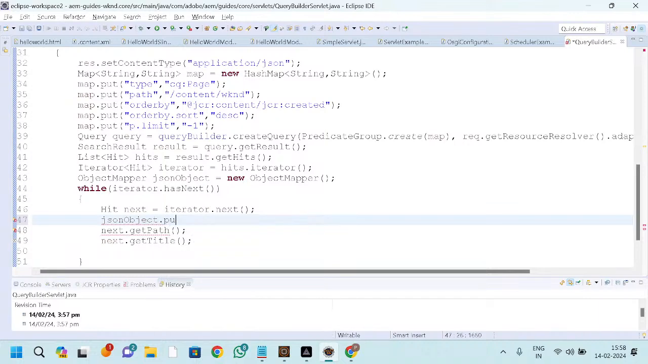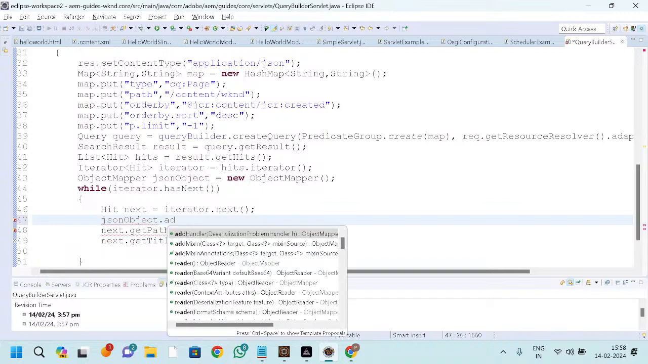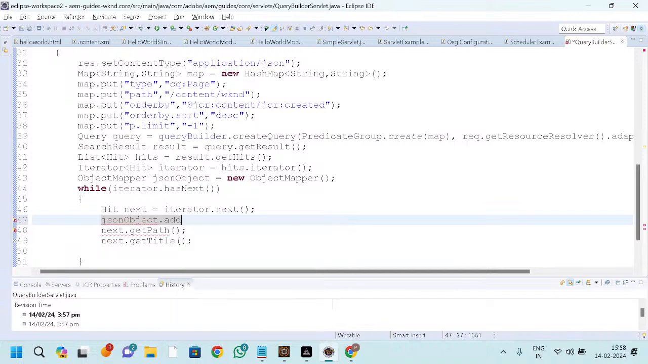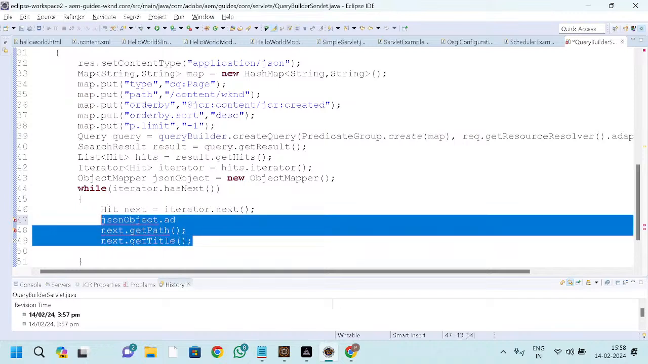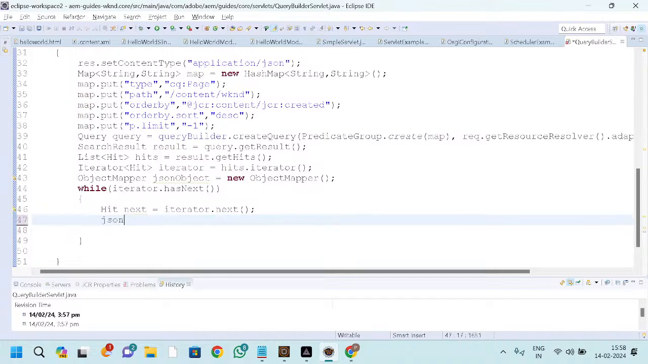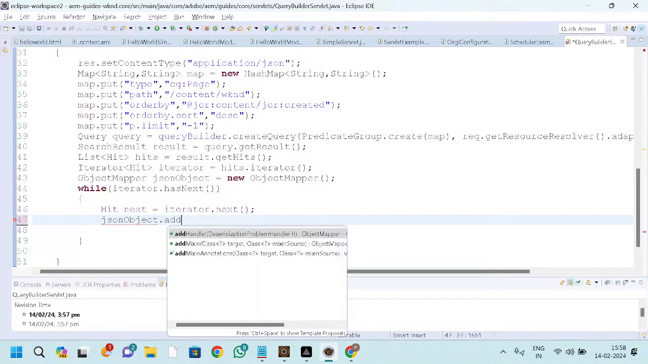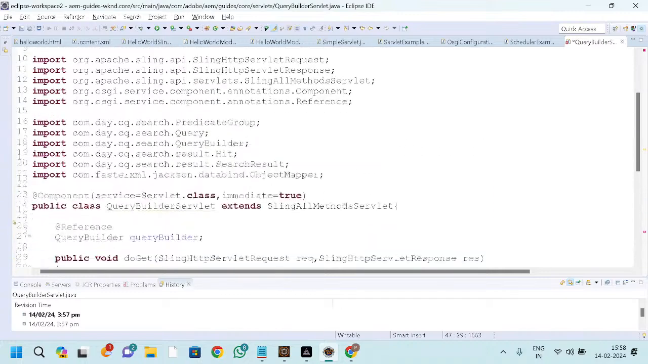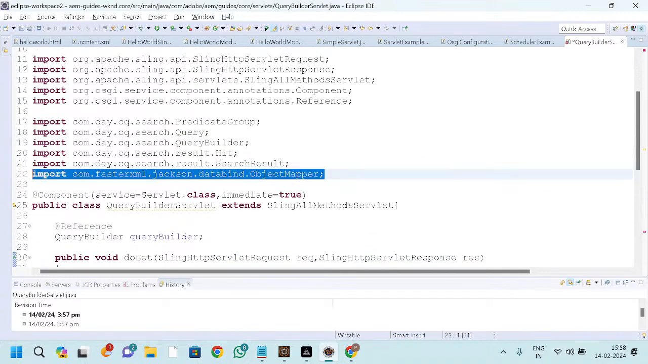Here we need to use the add, but we are not getting the add. Why? JSON object, this one only we have created, right? Copy, come here. This one firstly we need to remove. Paste this. So JSON object dot add. If add is not there, we need to put it. Something wrong, a wrong package we have installed. This one is also right.